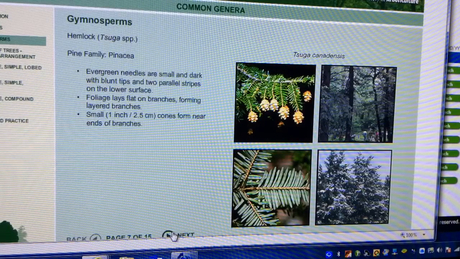Hemlock, Tsuga species. Pine family, Pinaceae. Evergreen needles are small and dark with blunt tips and two parallel stripes on the lower surface. Foliage lays flat on branches, forming layered branches. Small 1 inch or 2.5 centimeter cones form near ends of branches.